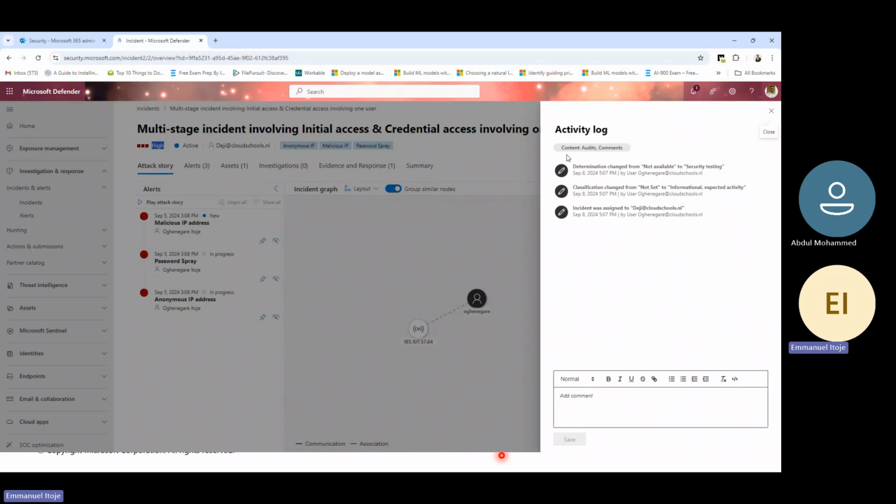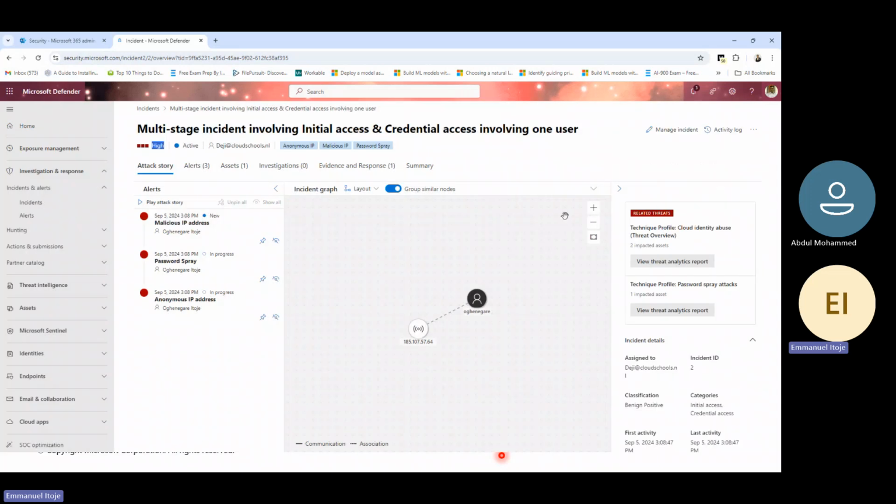So these are basically for audit purposes, right? For example, I changed the determination from not available to security testing. Then I classified this from not set to informational and expected activity. Then the incidents are assigned to this. So that shows different activities that have been done on that particular incident. Then the other one is the attack story.